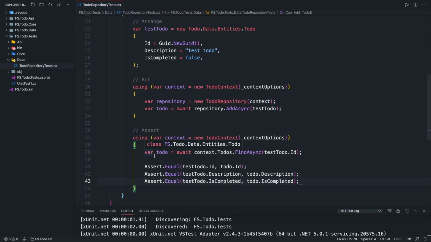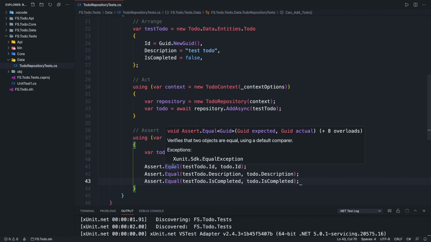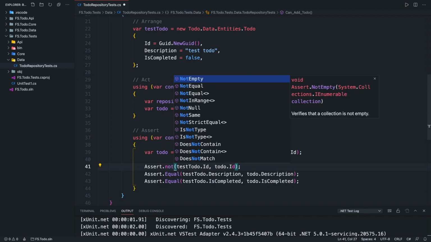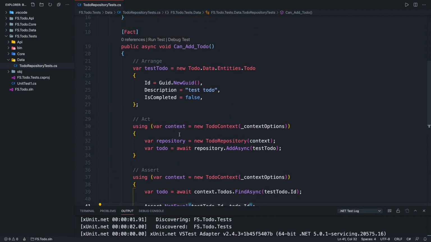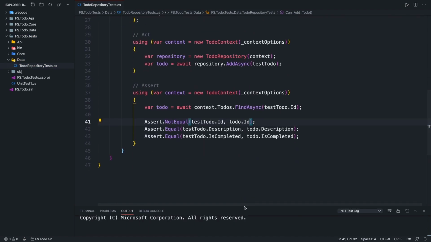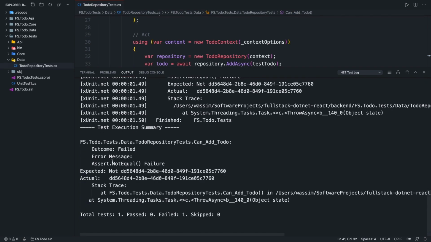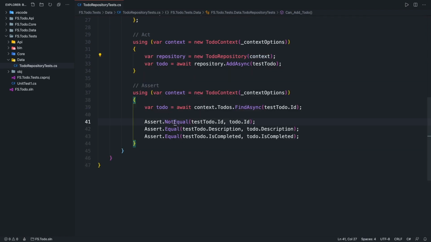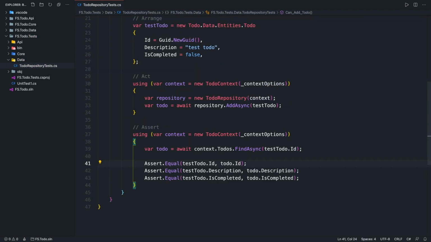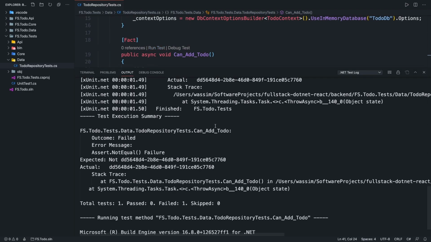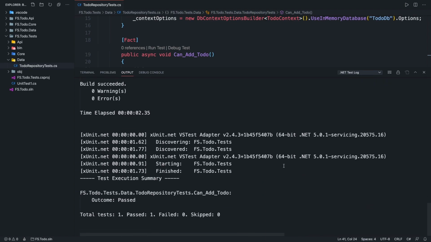So usually when we design tests, we design them to fail first to make sure that they are working properly, and then we design them to pass. So I'm going to say here not equal instead of equal, and then now let's try to run this test. Okay, now the test failed. Expected not equal, but it was essentially equal. Now let's try it again. Now we have a passing test.